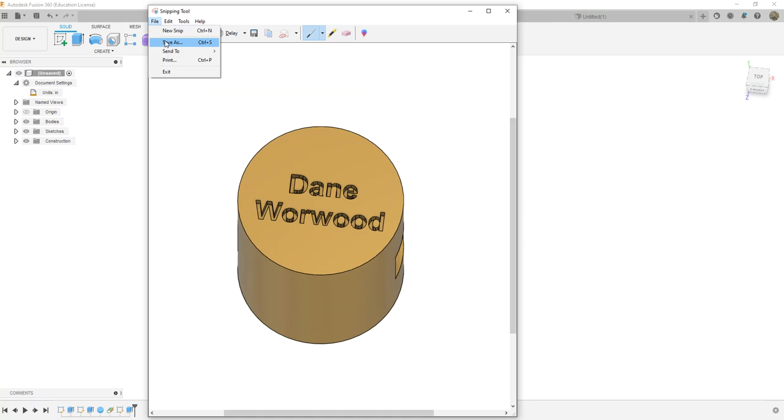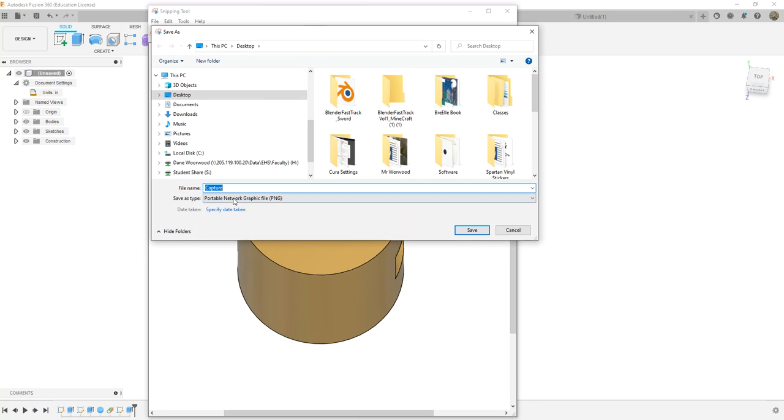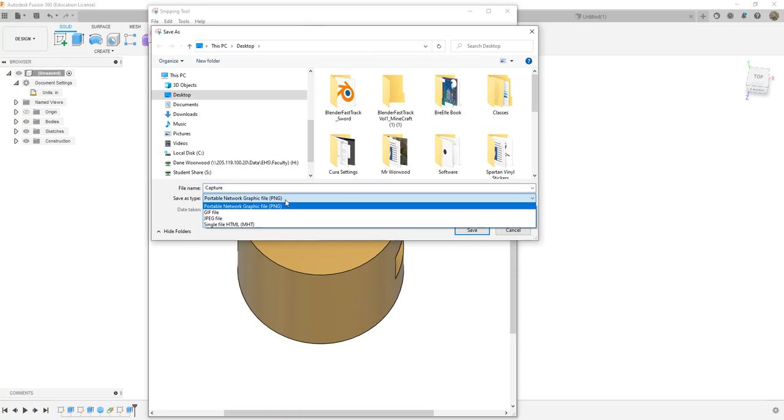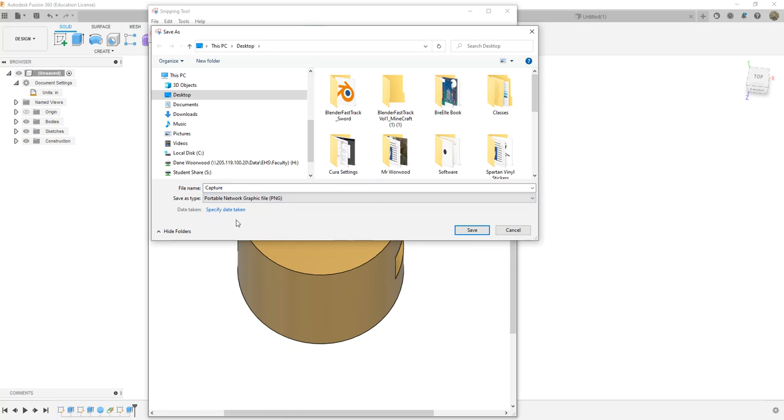And then file, save as. Save it under your number. You save it as either a PNG or a JPEG. And then submit that in Canvas under the assignment titled cylinder.